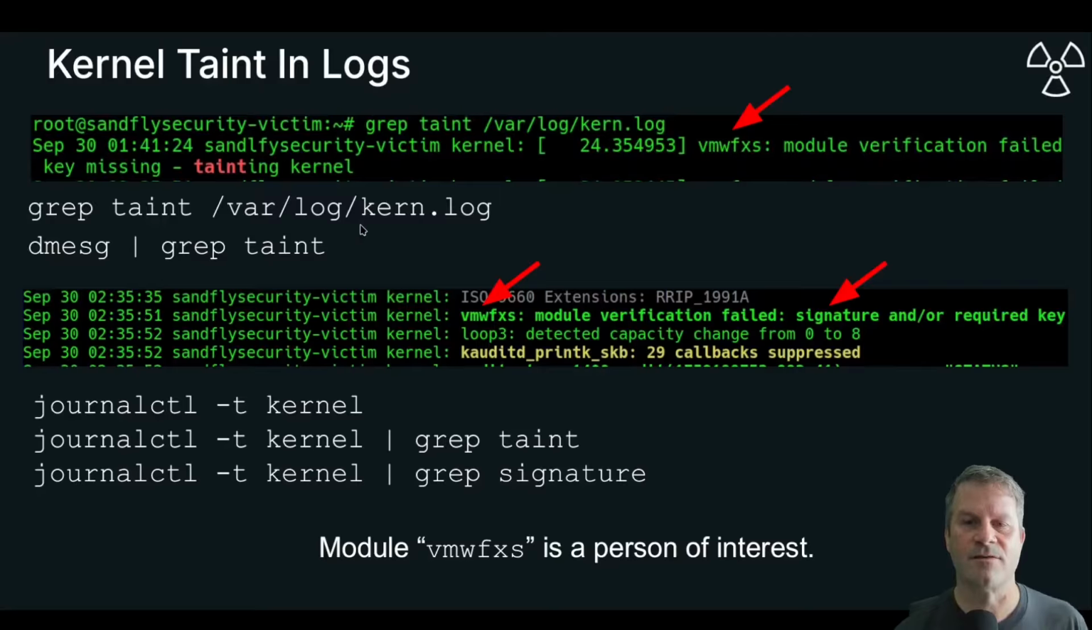Some systems have var log kern.log. This will show you the kernel boot messages every time that system reboots. It's going to fill in there what the kernel did when it started up. This is a great place to find a module that loaded that tainted itself. In this case, what we find here is our victim module. Module verification failed. There's a key missing. Tainting kernel. We did a search for the word taint, and we found this module here, VMWFXS. This is our culprit that tainted it. But again, this is something that we didn't see in the modules listing. So this is our first clue that there's a problem. Again, a data leak has happened here.